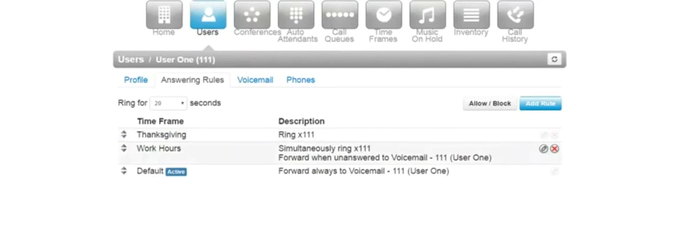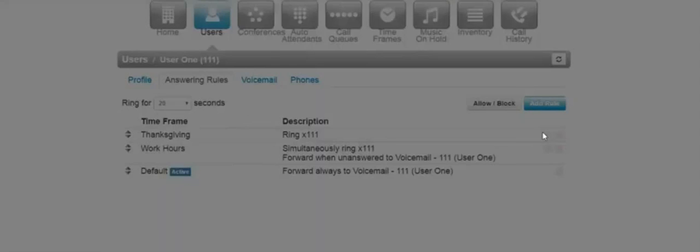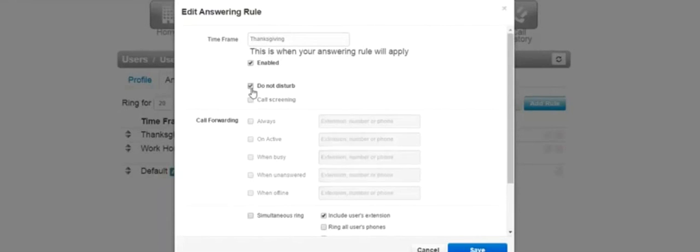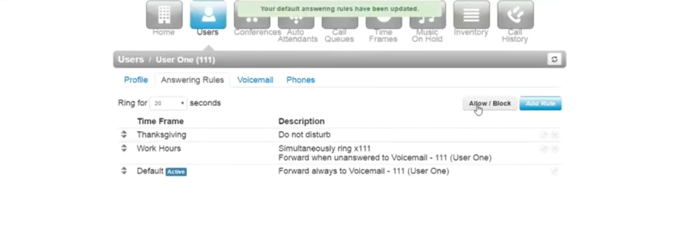So on November 22nd, we're telling the system, hey, we don't want to use our work hour rules. We want to use our Thanksgiving rule on that day. And what we're going to do there is I'm just going to say, you know what, I don't want to be disturbed at all. So I might have some allowed numbers that can bypass the server-side do not disturb and come to my phone. But I really just want to take the time off and not be disturbed. And so that's how you build your answering rules based on time frames.